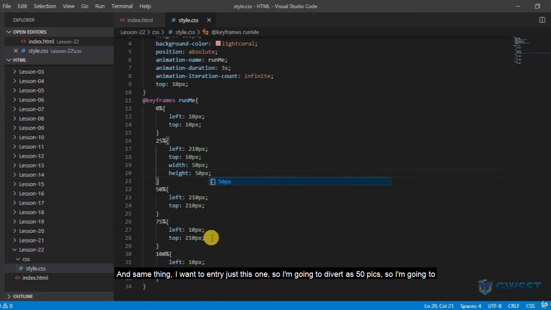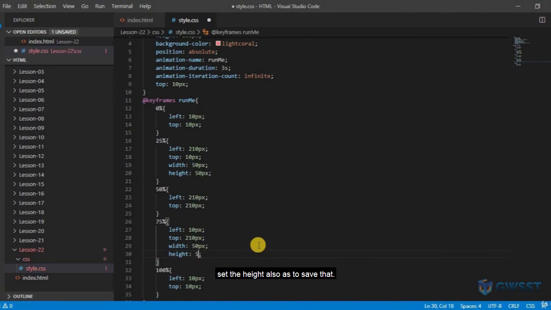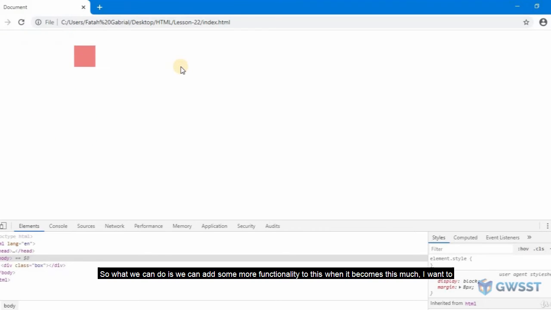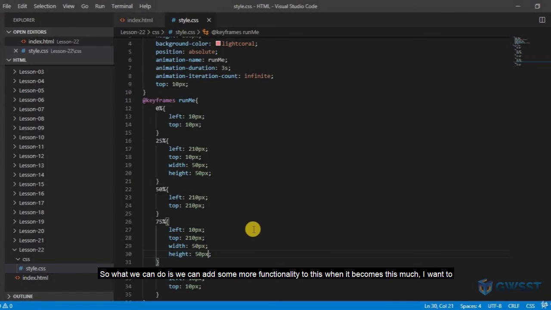And same thing I want it when it reaches this one. So I'm going to set the width as 50 pixel. I'm going to set the height also as 50 pixels. Save that. Let's get back to our browser and let's hit refresh. Okay, that is actually looking pretty good. So what we can do is we can add some more functionality to this.